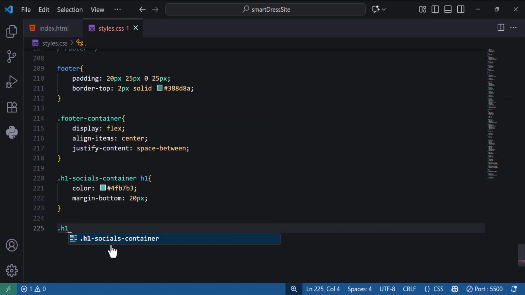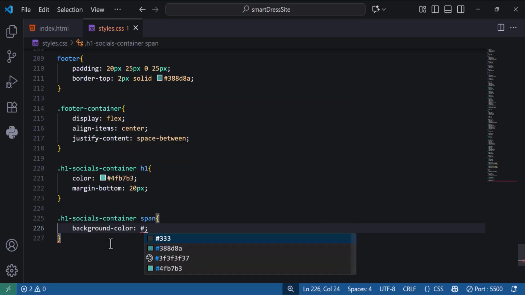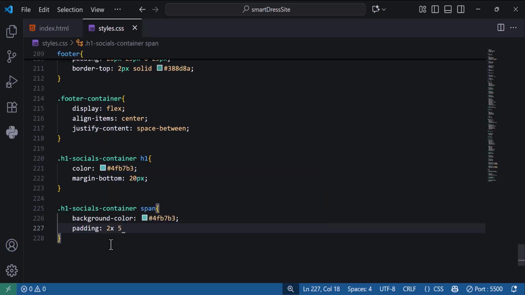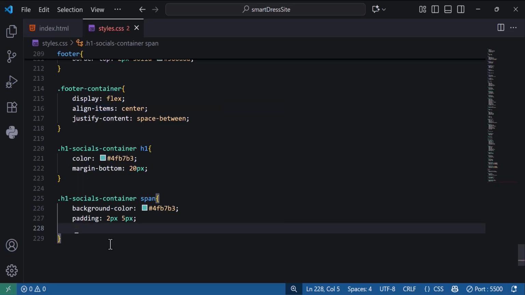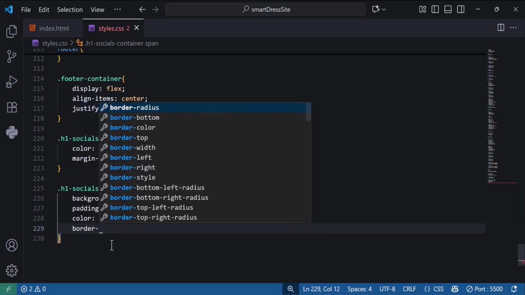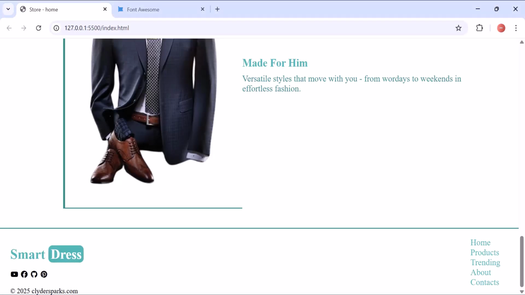So I will say dot h1 socials container span, like that, and I will just do what I did in the header. I'll say background color, and I will just use hashtag this color. Then I'll say padding 2 pixels, then 2 pixels and then 5 pixels, and I will say color white, and I will say border radius, and I will say 10 pixels, like that. So if we look at it, we can see it's good.